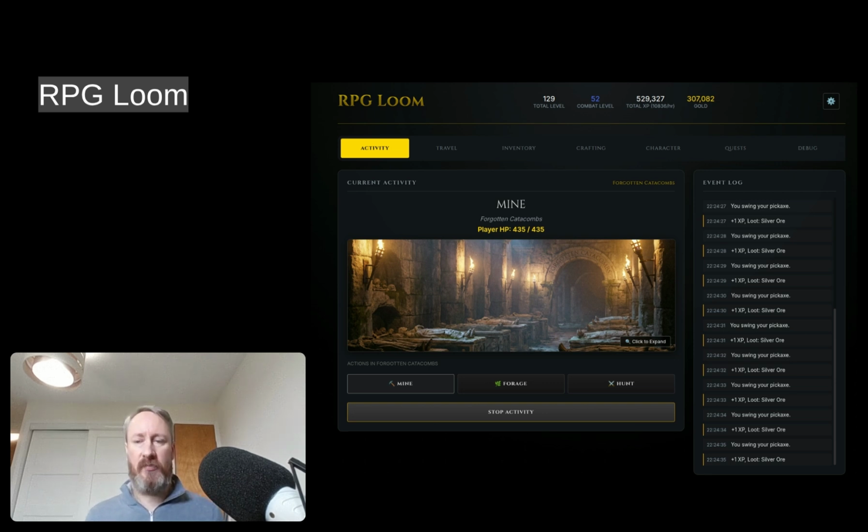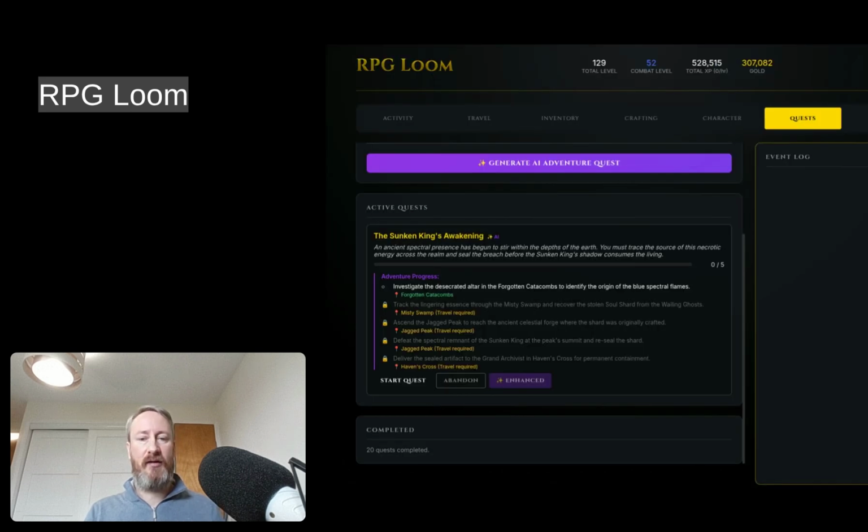Next up is RPG Loom. RPG Loom is an idle RPG where you can perform certain tasks like hunting NPCs, mining and foraging, and this is all fully deterministic. There is actually no randomness in this game. And this was me testing out an idea to see, does it make sense to even try to add some sort of non-deterministic feature in here somewhere, but let everything else be fully deterministic? And it's been an interesting testbed for this experiment. What I've added is some sort of AI quest generation.